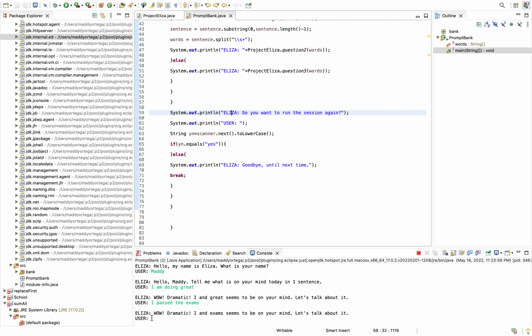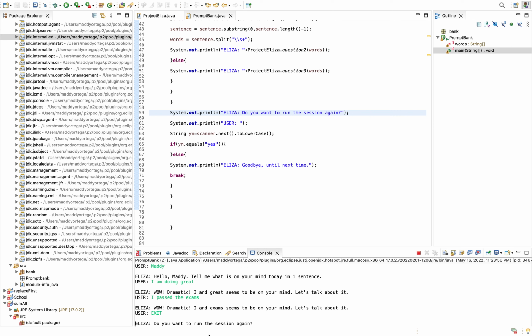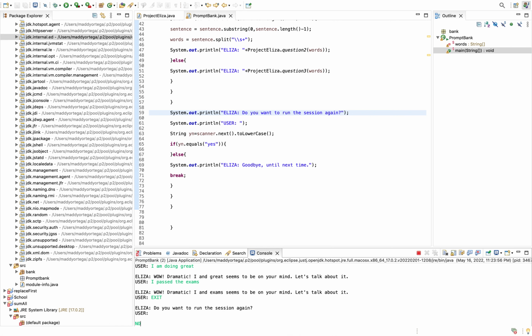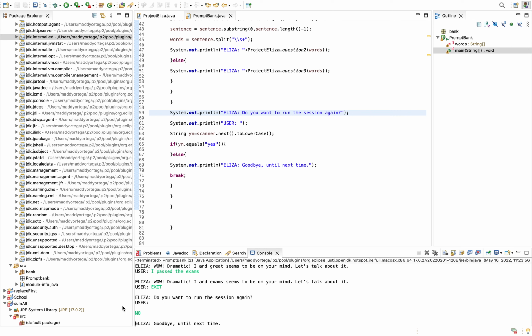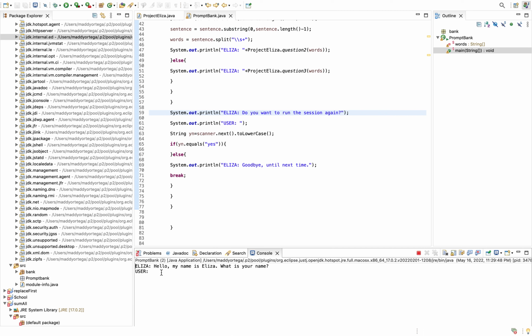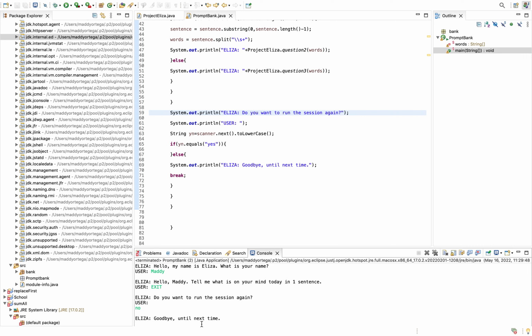But when I write exit, it asks me, do you want to run the session again? So I'm going to prove right now that no matter if it's capitalized or not, I'm still going to get the same result. See how I put no, goodbye until next time? So if I run it again, but this time I just put it lowercase, it's not going to matter. It still says goodbye until next time.